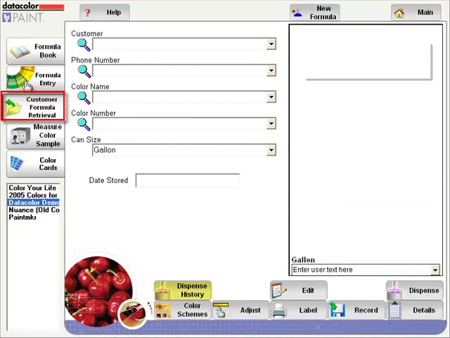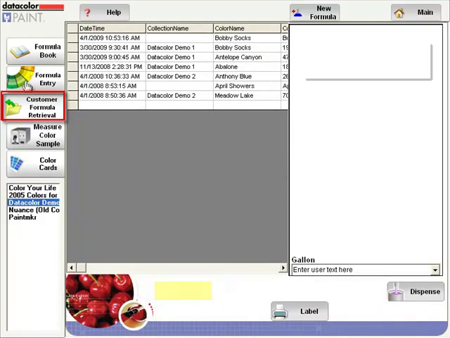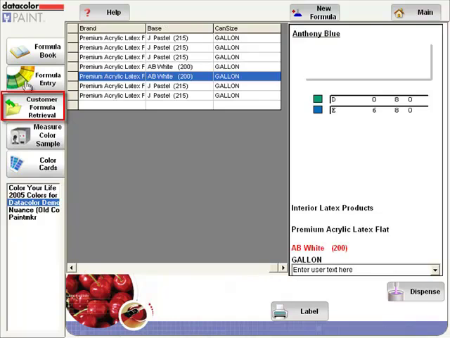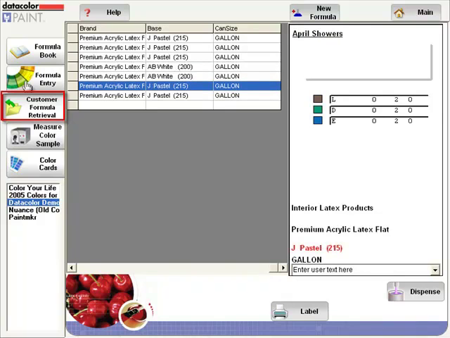The Dispense History button shows all dispensed formulas for the system. A formula can be chosen here and sent directly to the dispenser.